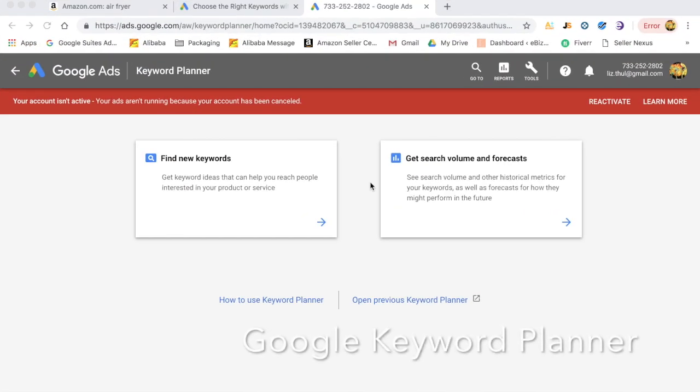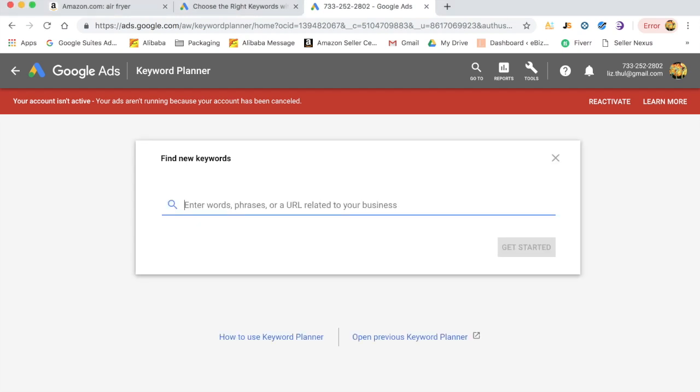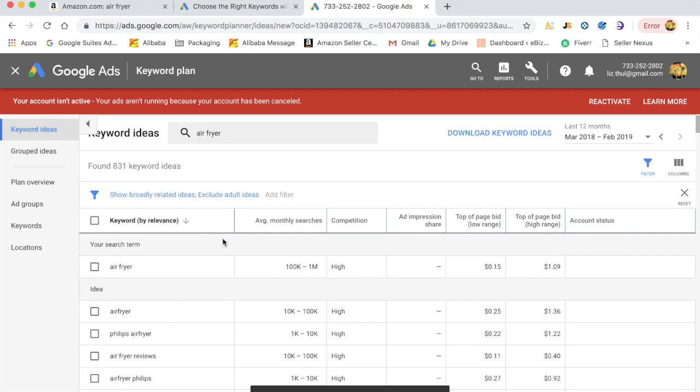Okay, so the next tool that I am loving is Google Keyword Planner. Even though Google Keyword Planner is built around Google's search engine, I find that the data really correlates with Amazon. So I go to find new keywords and then I'm going to type in air fryer. We're just going to go along with the one that we've been using. So now it's going to show you the range of monthly searches. Remember that this is based on Google's search engine, but I find that it correlates really well with Amazon's search engine as well because they bounce off of each other.